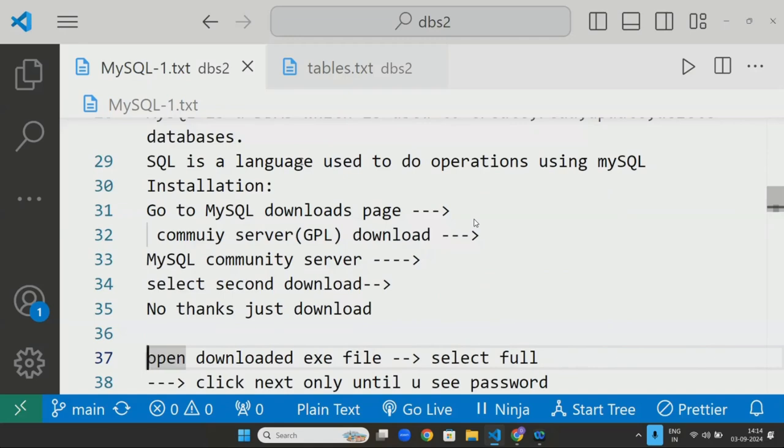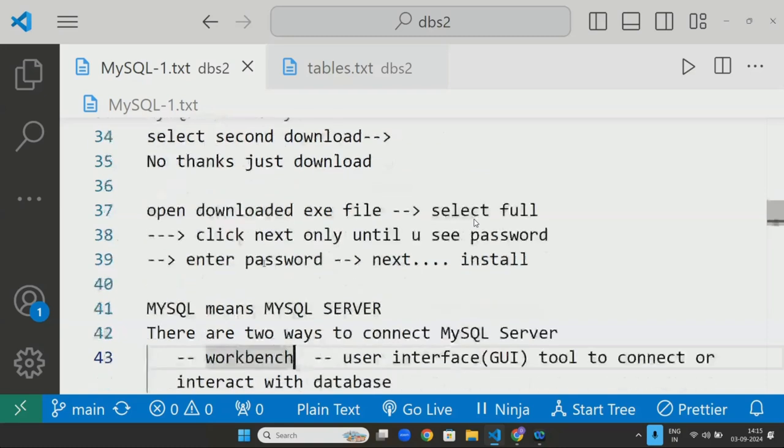Now, where did we start? We first started with how to install MySQL. Everyone in the offline class installed MySQL, right? If not, at least install today. It has to be done now. While installing it, I told you one more time, go to the MySQL downloads page, which you can Google. Then community server GPL download, MySQL community server, then download, then no thanks download. Once you get it, select full and just click next. It will automatically install.